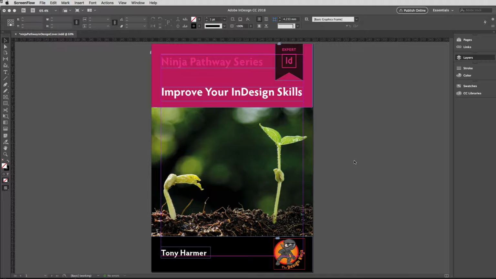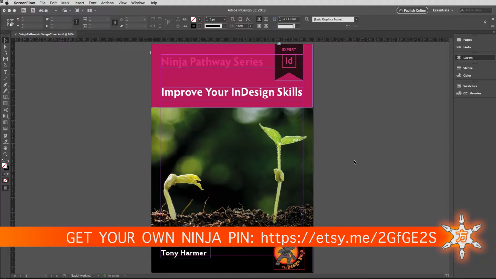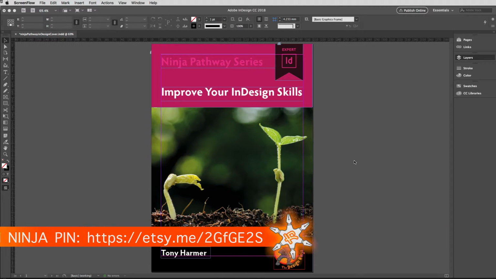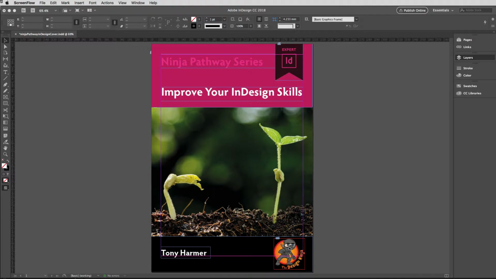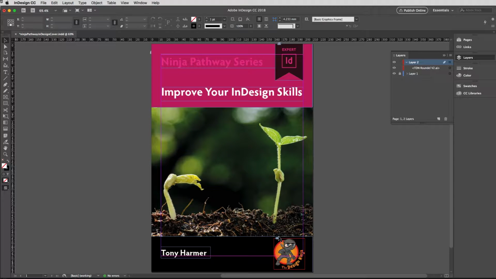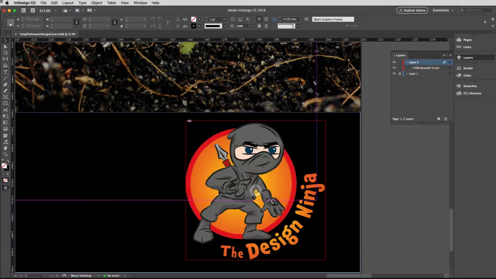This week's Shuriken skill is to learn the 3 ways of scaling image and graphic content along with their frames in InDesign. So I've got a document here, and what I want to do is scale the logo down in the bottom corner, which I'm just going to zoom in on right now. Okay, and I want to scale that.